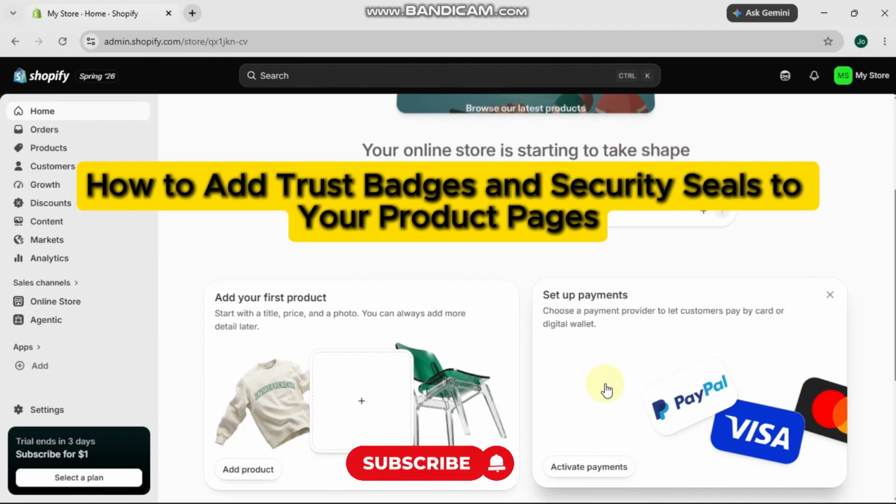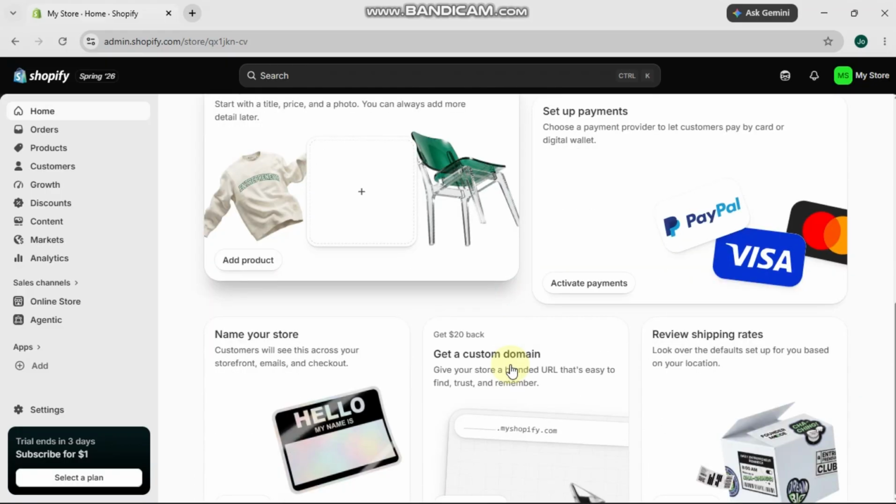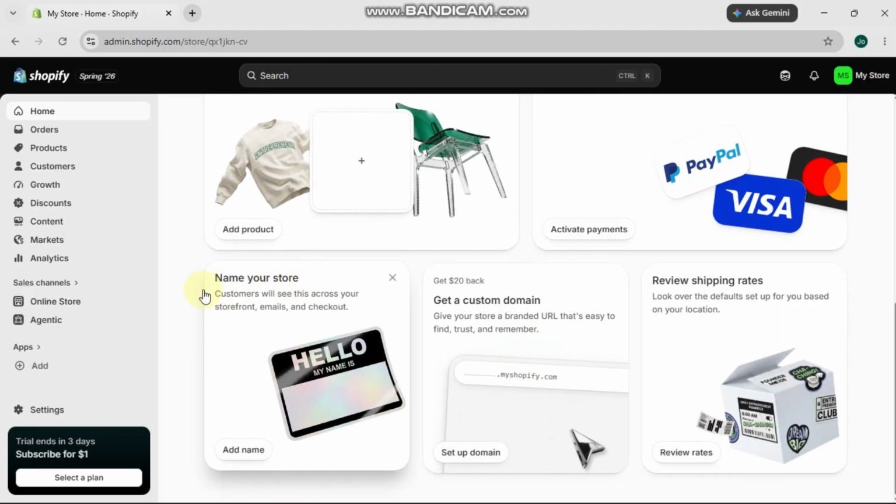In today's video, I'll show you how to add trust badges and security seals to your Shopify product pages. Trust badges can help reassure customers that your store is secure and reliable, which may increase confidence during the buying process. The easiest way to add them is by using a Shopify app, so let's walk through the process step by step. First, log into your Shopify admin.